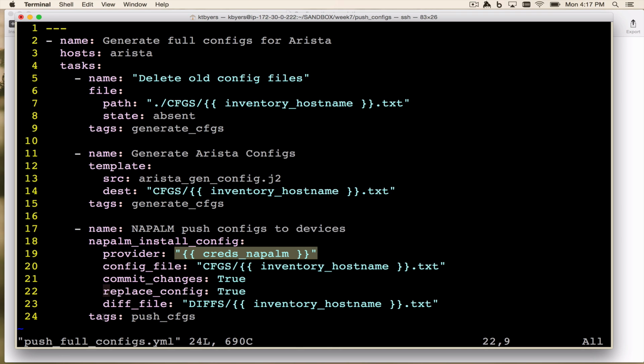We're then going to be loading this config file. Now at this point, I don't actually want to be committing the changes, so I'm going to toggle that to false. Replace config is true, so this is an entire replace, and then we'll diff everything.